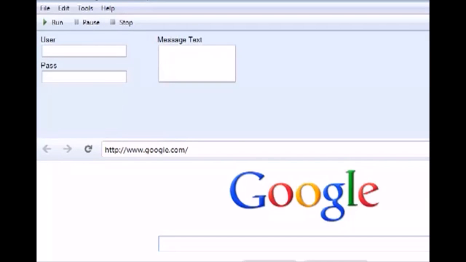So let's get to the actual bot. When you double click on the download file, you open it up, and this is what you're going to see. It's a very simple interface. We tried to keep it very simple for you.